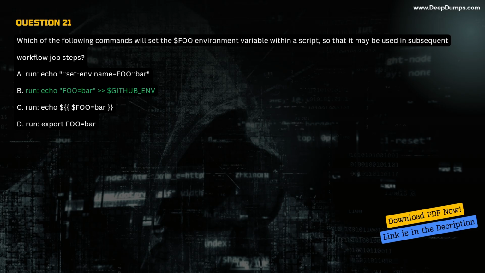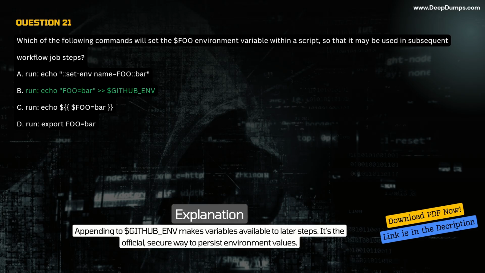$GITHUB_ENV. Explanation. Appending to $GITHUB_ENV makes variables available to later steps. It's the official, secure way to persist environment values.